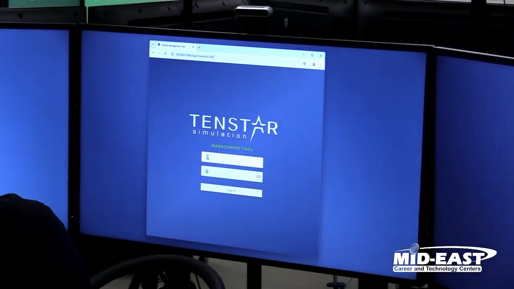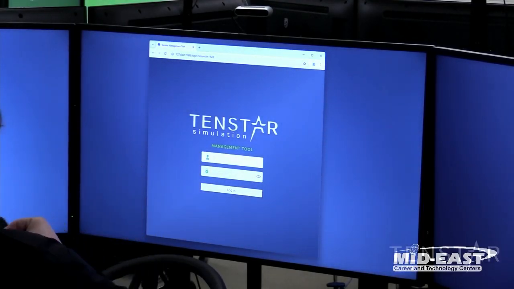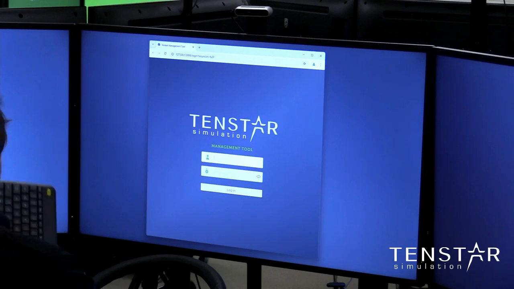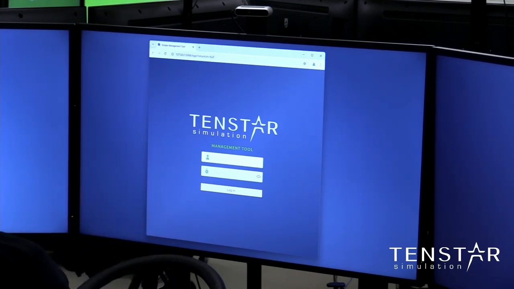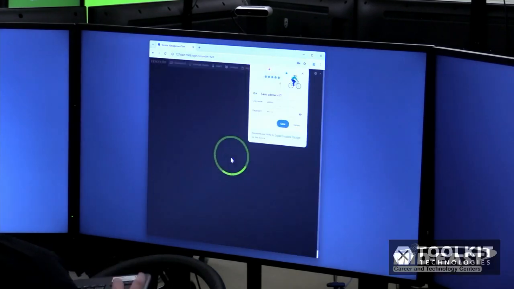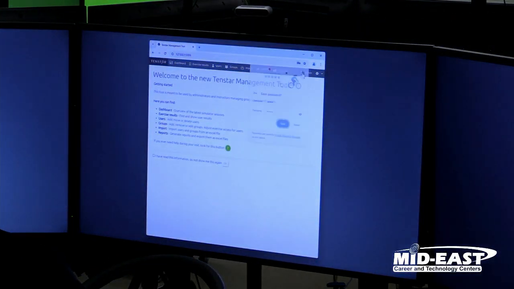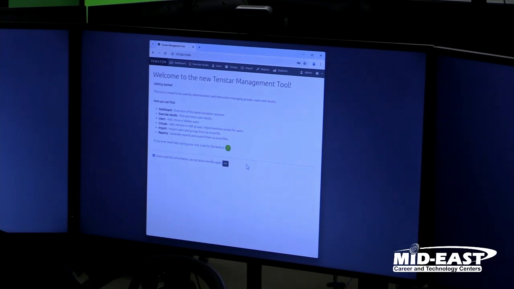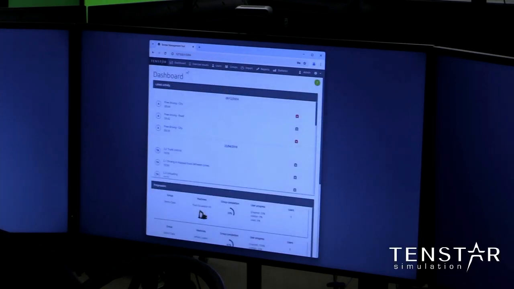Now, from this point, I want to grab my keyboard. Should be keyboard right here. It'll be the exact same login. Admin, admin. It'll start you on this first screen. We'll just hit OK for now. Then it'll bring us to the dashboard.